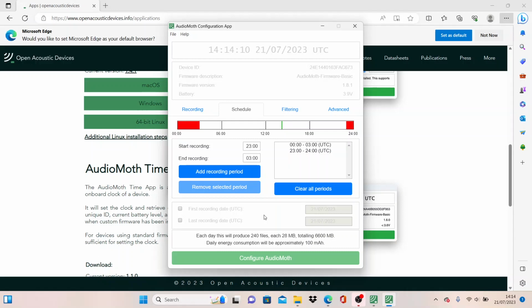At this point you can take the cable out, and if you go to the AudioMoth and switch it to custom, you should be able to see either a green flashing light if you've calibrated it and it is going to be recording, or a red flashing light if it is currently recording.